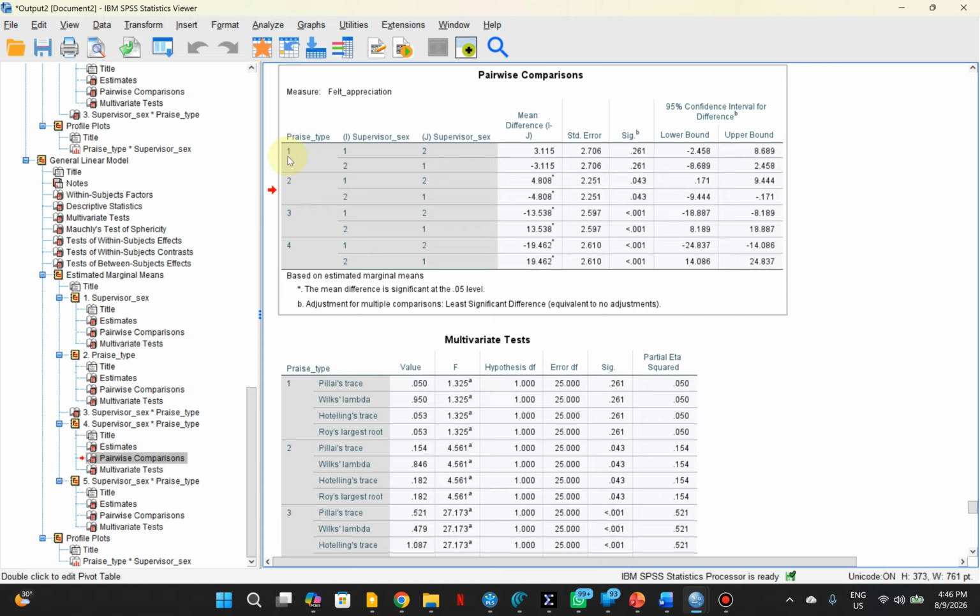But when you look at praise type at neutral level between male and female, the mean difference here is not significant. As you can see, it is not significant here. It's the same thing, it's just that they flipped it around. So you see negative 3 point. However, when you come to acknowledgement between male and female, you realize that the difference is now significant. Although it's even sort of borderline significant.